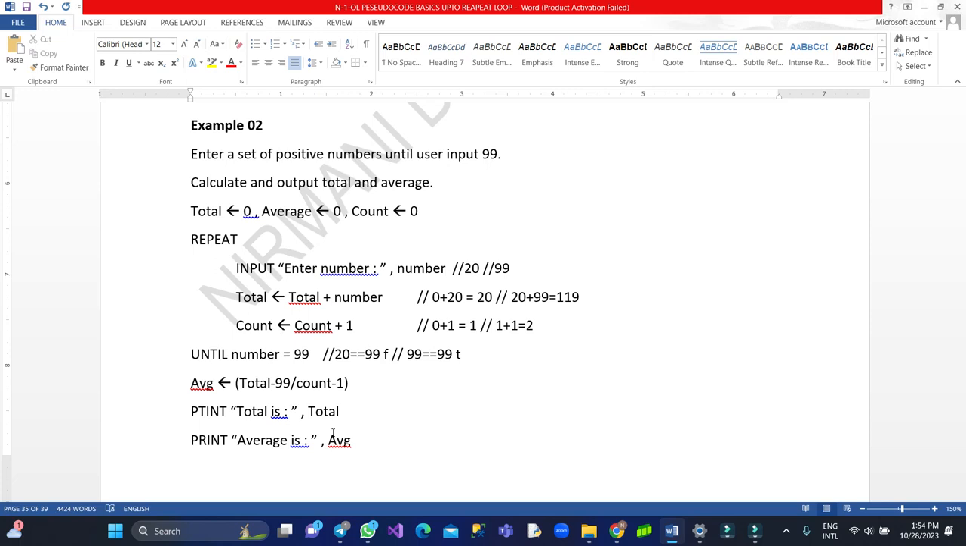Total equals 0, average equals 0, count equals 0. Repeat: input enter number, comma, number. That means we are asking the user to enter a number and store it in the variable number. Total equals total plus number, count equals count plus 1. That process will be done until number equals 99. When the user inputs 99, it will go out of the loop, then we calculate the average.